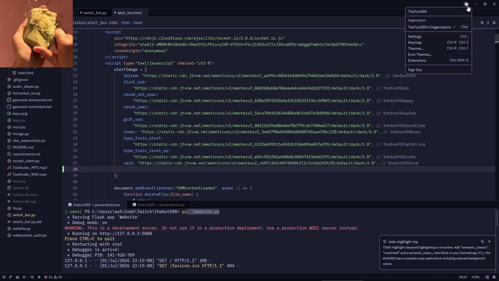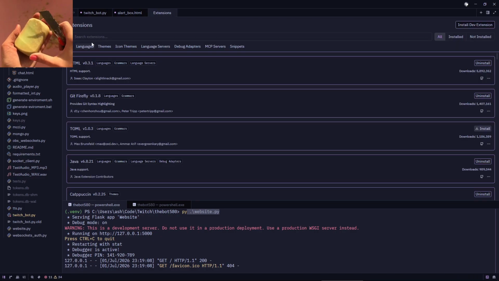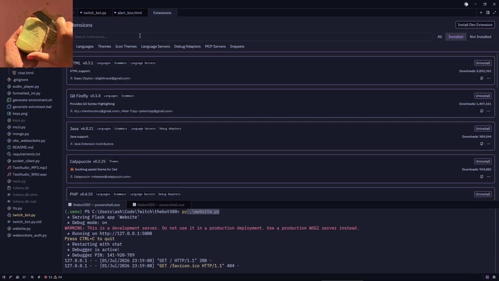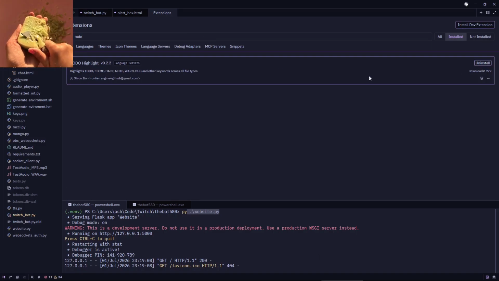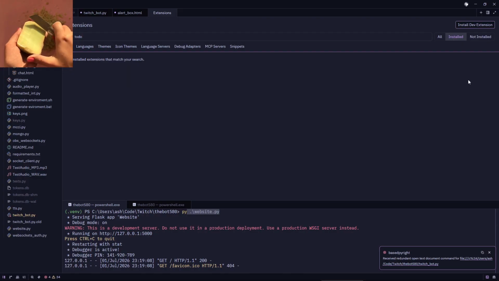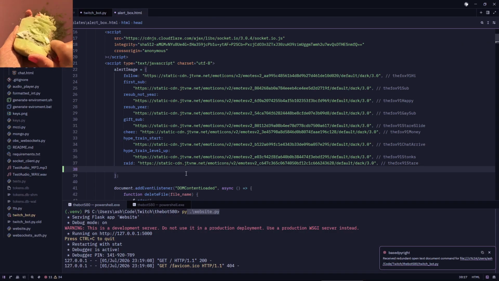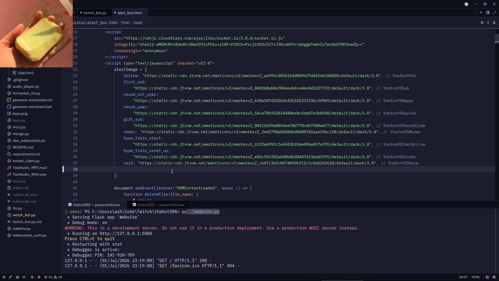I need to remove that extension. It just doesn't work. Install. Sudo. There you go. So it'd be channel points, and I need a new image for that.